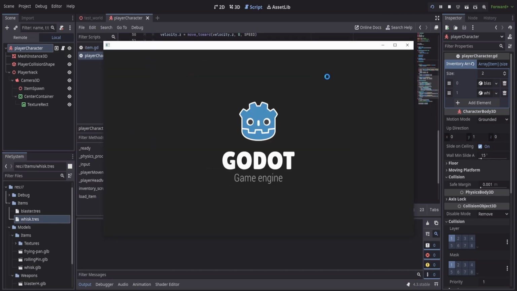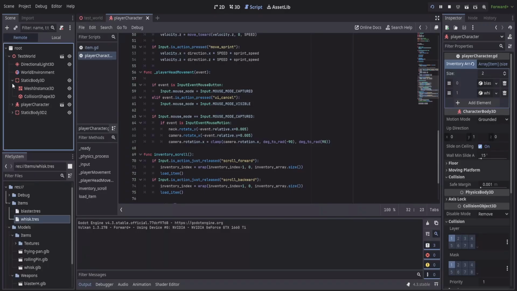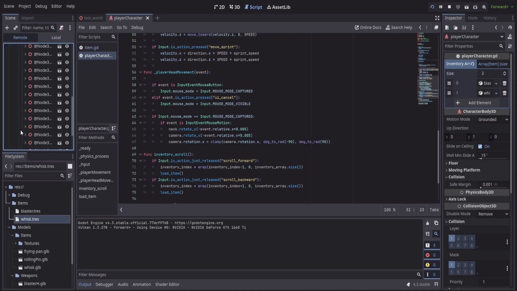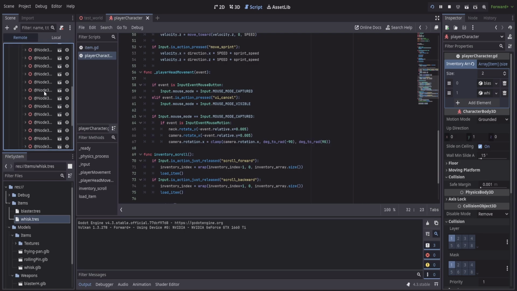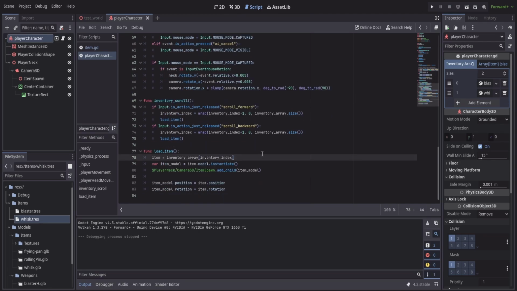So if we go into the game here, we can start scrolling, and we just have 2 things here. It's going to load the other one, but unfortunately, the previous models still load. So theoretically, if I spin my mouse forever, every single time it's going to add an additional child. So if we go to our remote here, we go to our test world, player character, we expand out that neck, we get all the way down to our item spawn, we have a lot of actual nodes spawned because we're not deleting them.